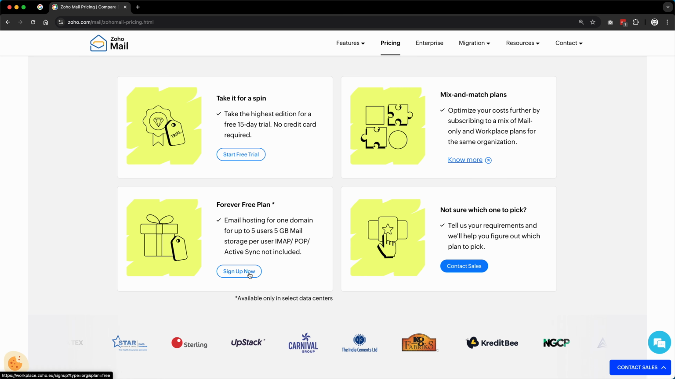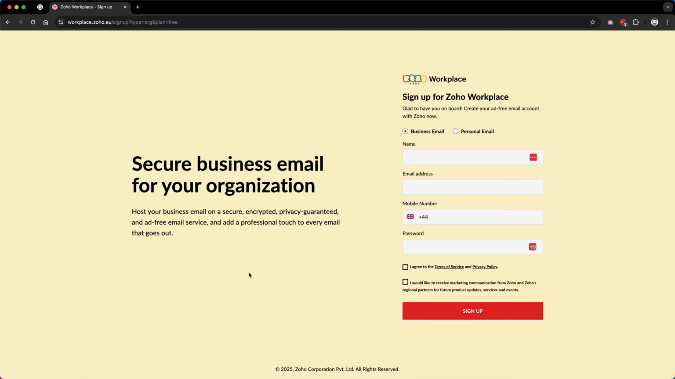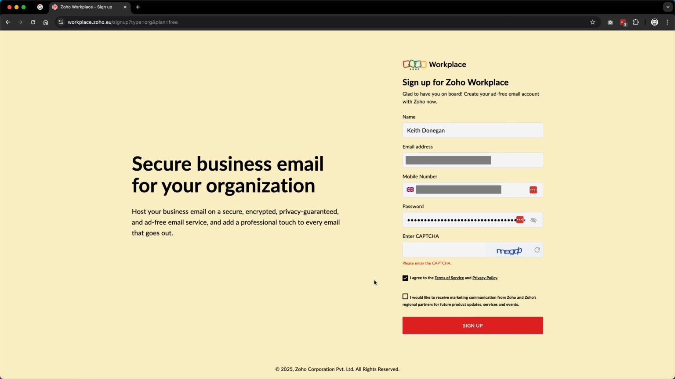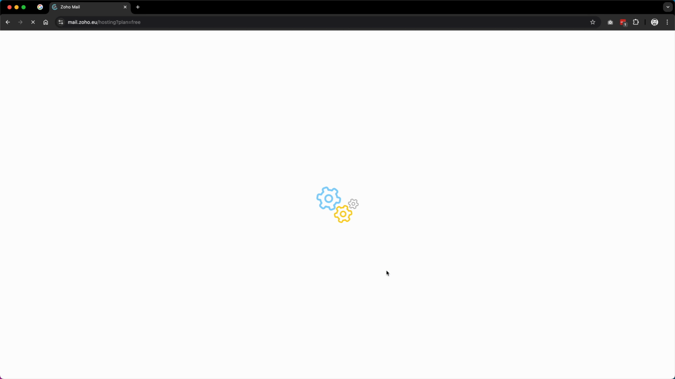So first step, let's click on the Sign Up Now button. Then we just need to pop in our name, email address, phone number, password, and agree to the terms. Also, please do make sure that the business email radio checkbox is ticked. Okay, so with all of my details populated there, I'm going to click sign up. And then we're presented with a CAPTCHA, quite old school, but there we go. Now let's pop in the OTP code from our phone. And then we can hit the verify button.